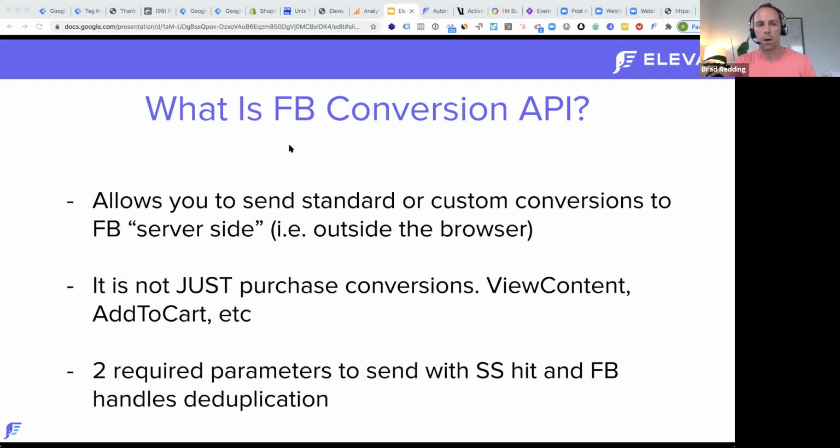There are 2 required parameters to send with a server side hit. And Facebook will handle deduplication. So if you wanted to keep your pixel running in parallel and still send view content hits through your web-based container or through your native Shopify Facebook pixel, you can do that. And you can also run the Facebook Conversion API in parallel, as long as you are sending, again, 2 parameters that they need to deduplicate versus duplicating and causing some of your attribution to go haywire.